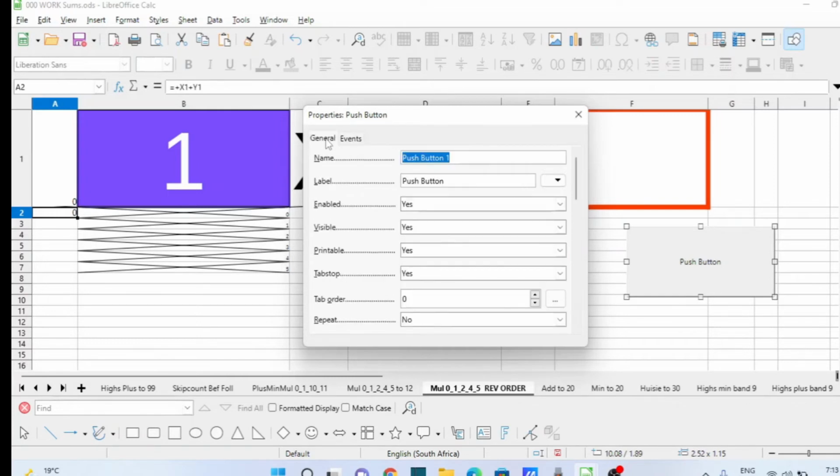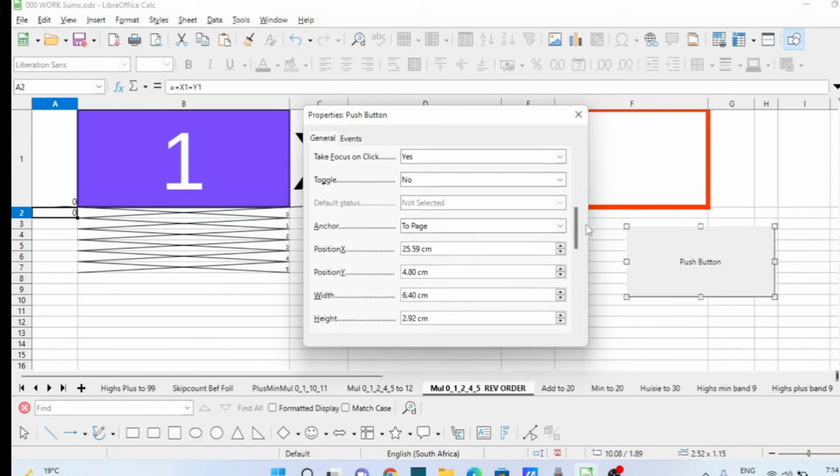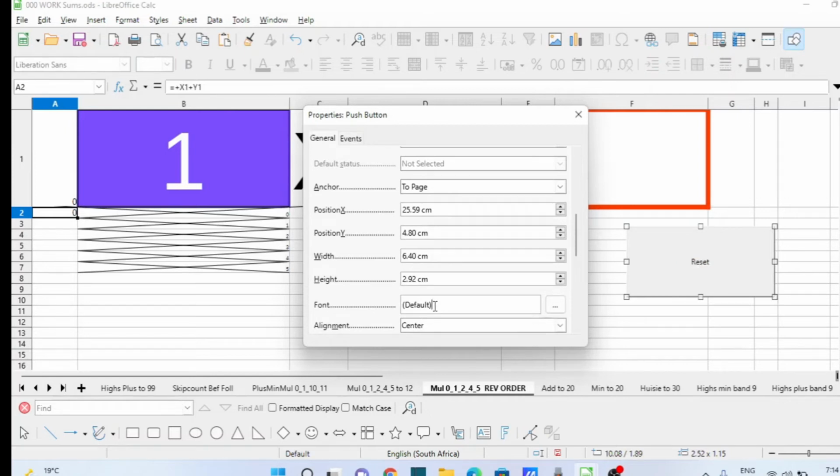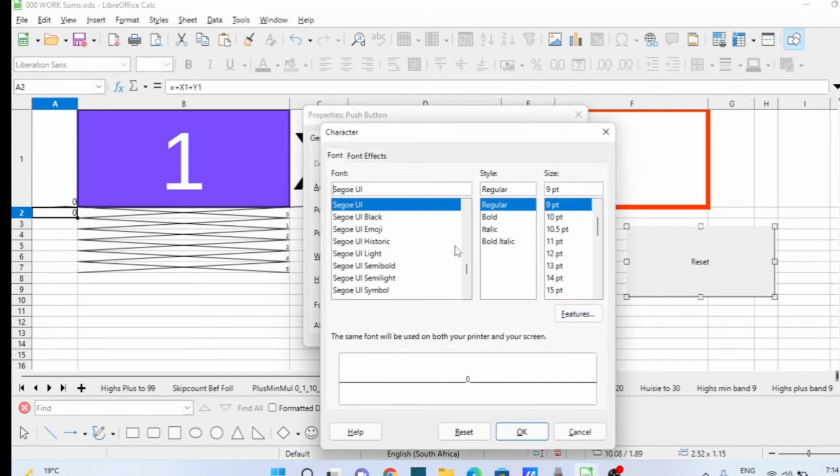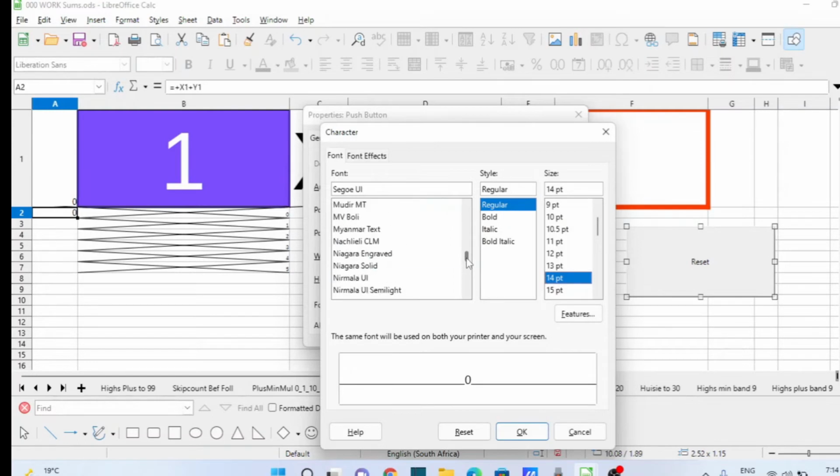I also then at the same time want to format the look of this push button. I go to general, and then instead of the label having push button, I type here reset. After renaming the label, I then go to the font and move it downwards until I reach here font. I want a better font, a font that looks better, maybe bolder, around 14, and then perhaps a font like Cambria, and I want it bold, Cambria bold, okay.